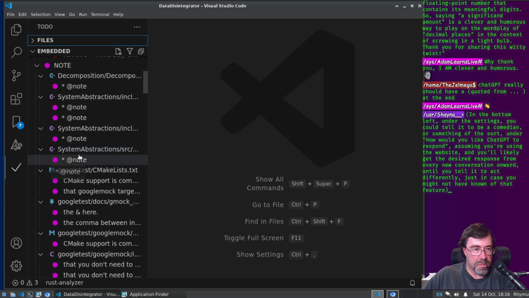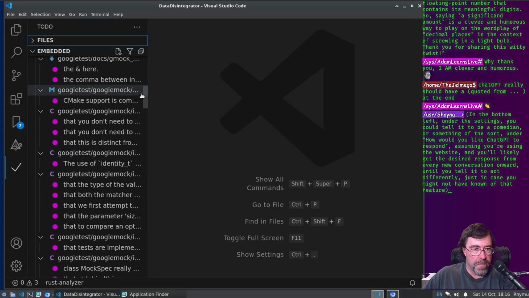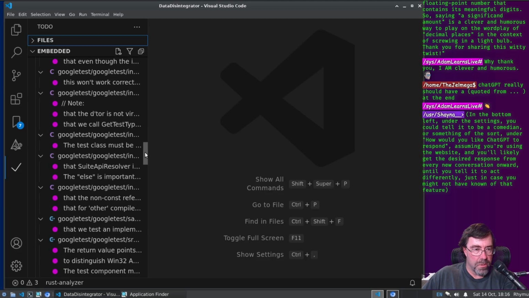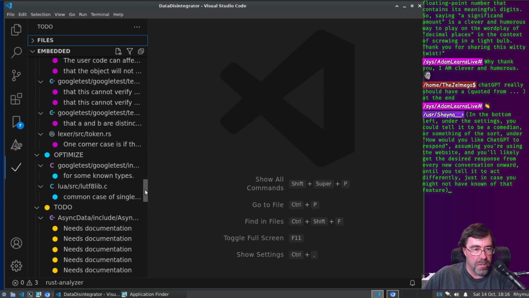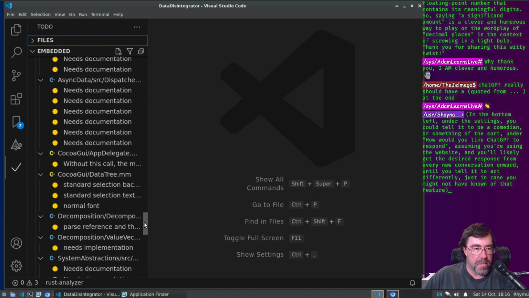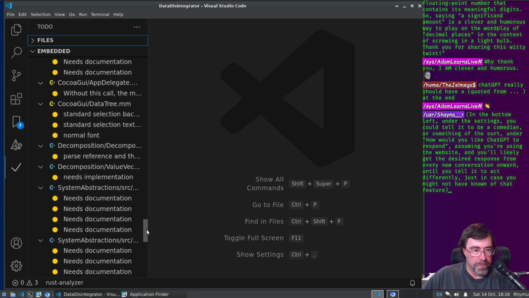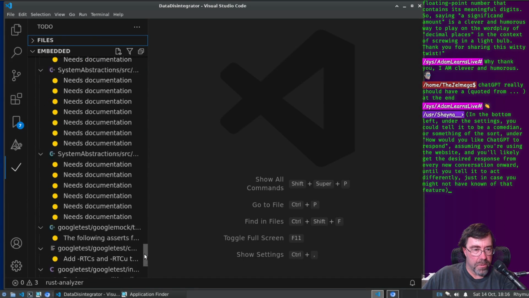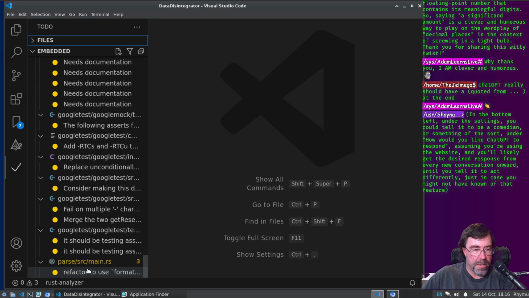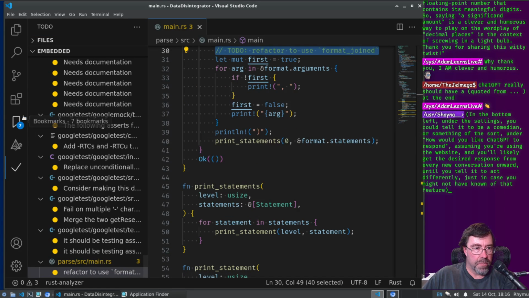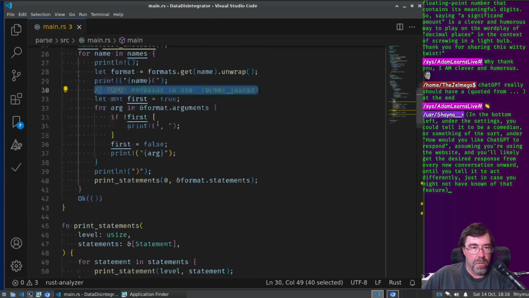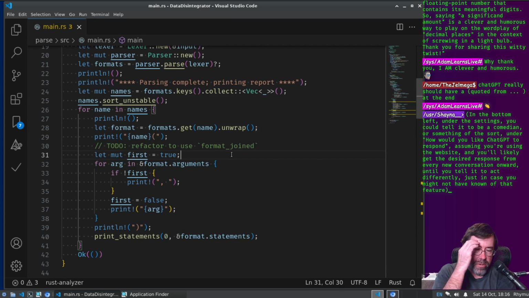That's from the C++ code. Yeah, there's too much noise from Google test. Async data is the C code. Cocoa UI I don't care about anymore. Aha. We had one thing in here. Refactor to use format joined, right. The problem with this is that we're not using format, we're using print. But isn't print the same as writing to standard out?